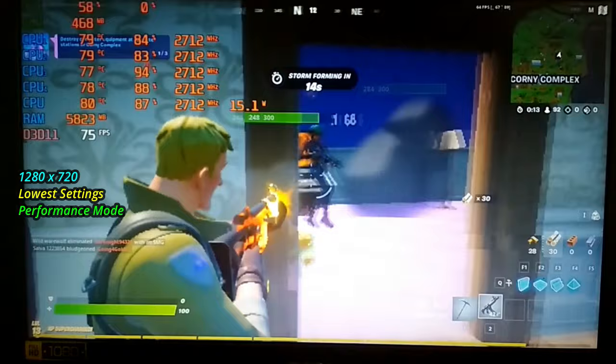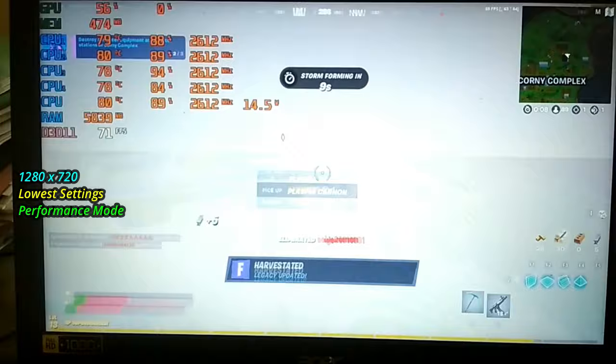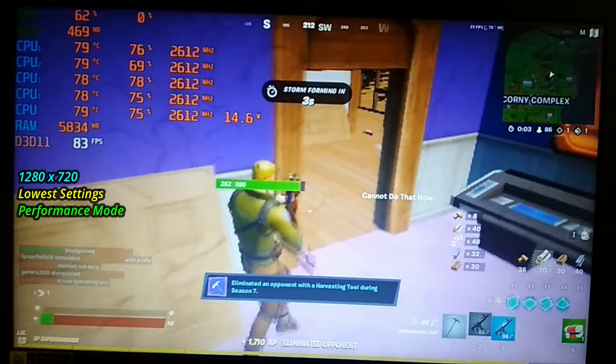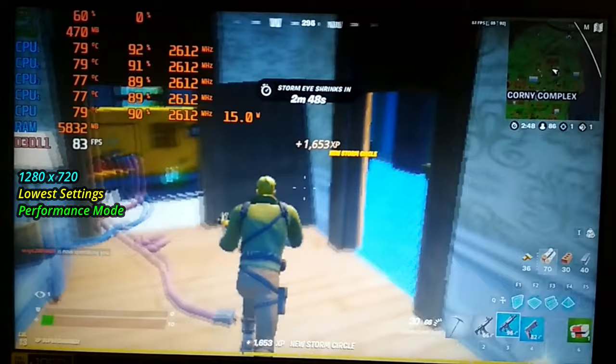Sometimes you get 100 plus FPS in less demanding areas, which is pretty insane. This is a very playable experience, and there is not even a single lag or stutter. I will keep the video running for a few minutes, so you can see the real FPS numbers. But please don't mind the poor video quality here.